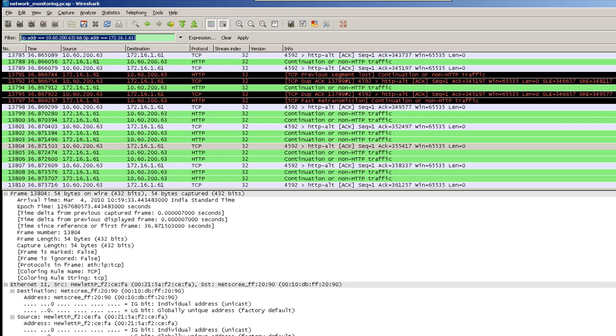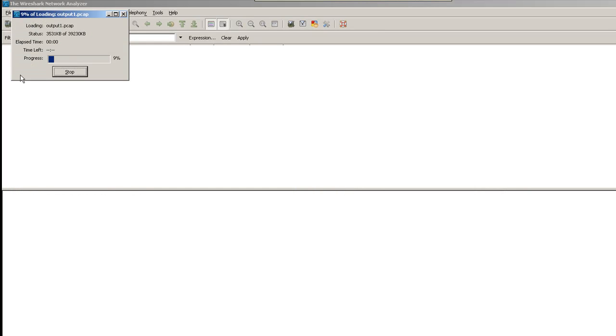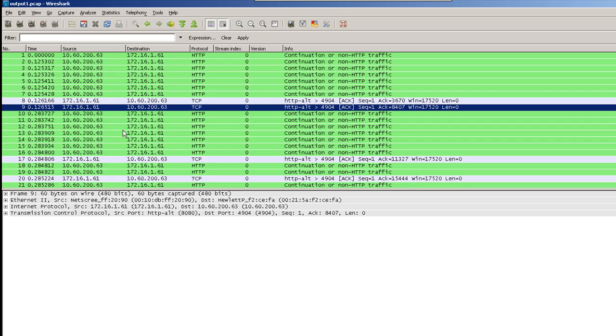Now we'll close this file and we'll open up output1.pcap. Okay. Now this is a much more relevant traffic that we have here.